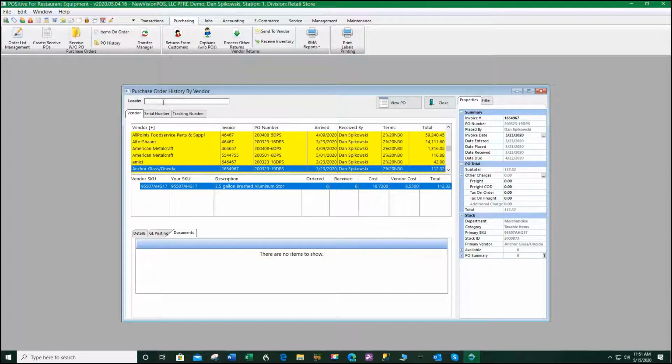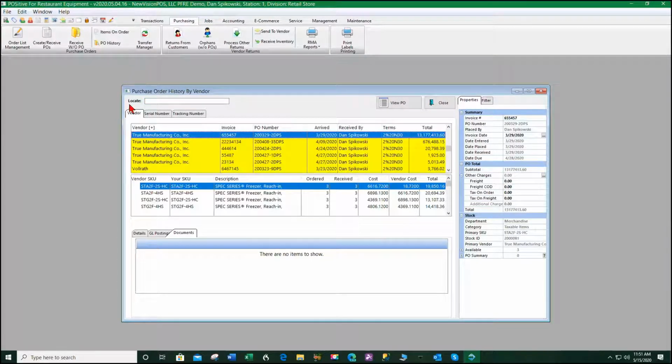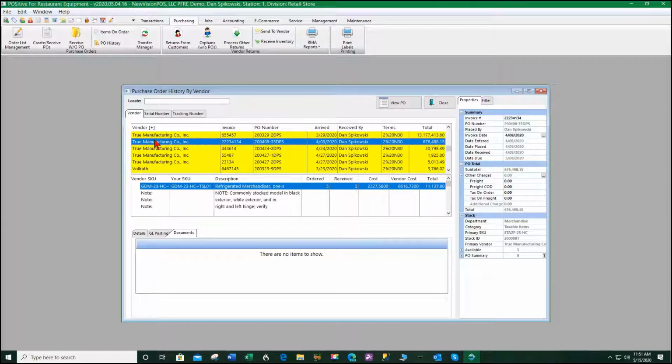And if we do a search for true, you'll see we have the true items, and we are storing any notes that came in with the auto quote project into the quote sales order and then finally into the purchase order. So the PO is bringing over all the notes that were on the original auto quote project.